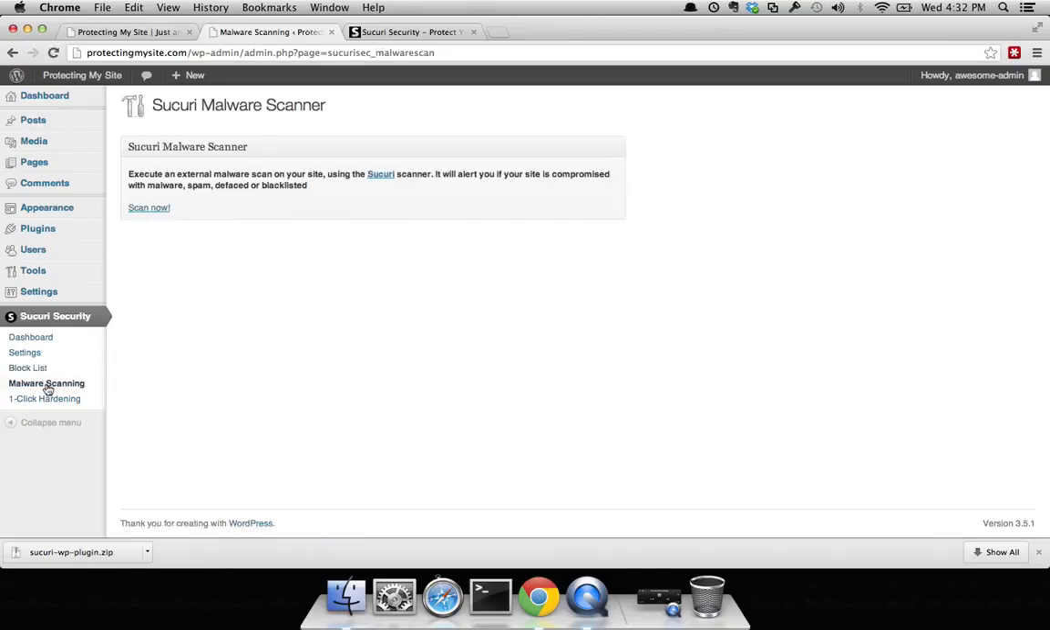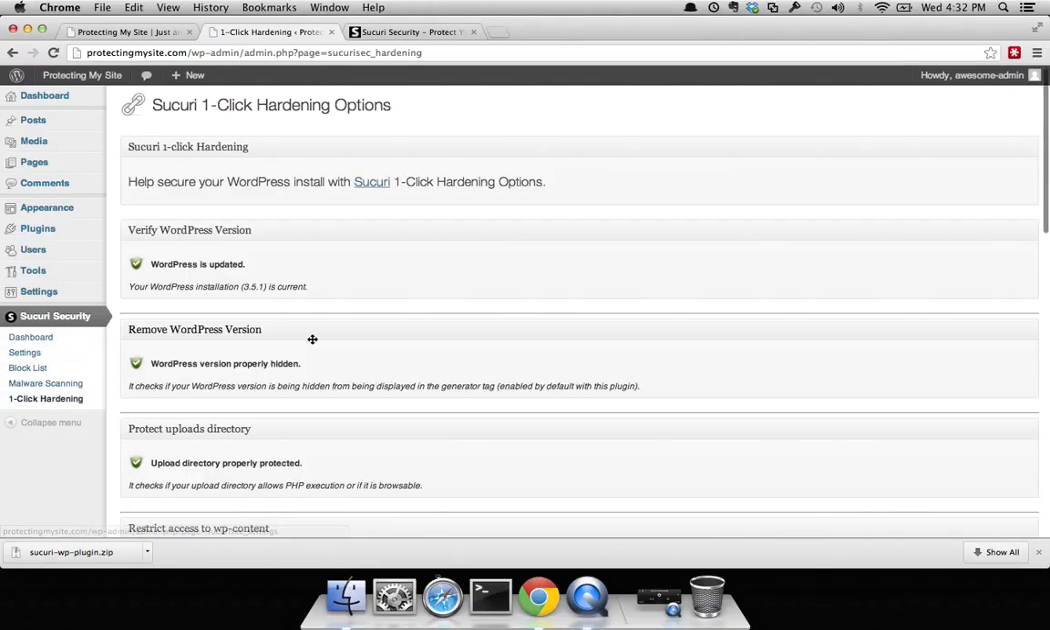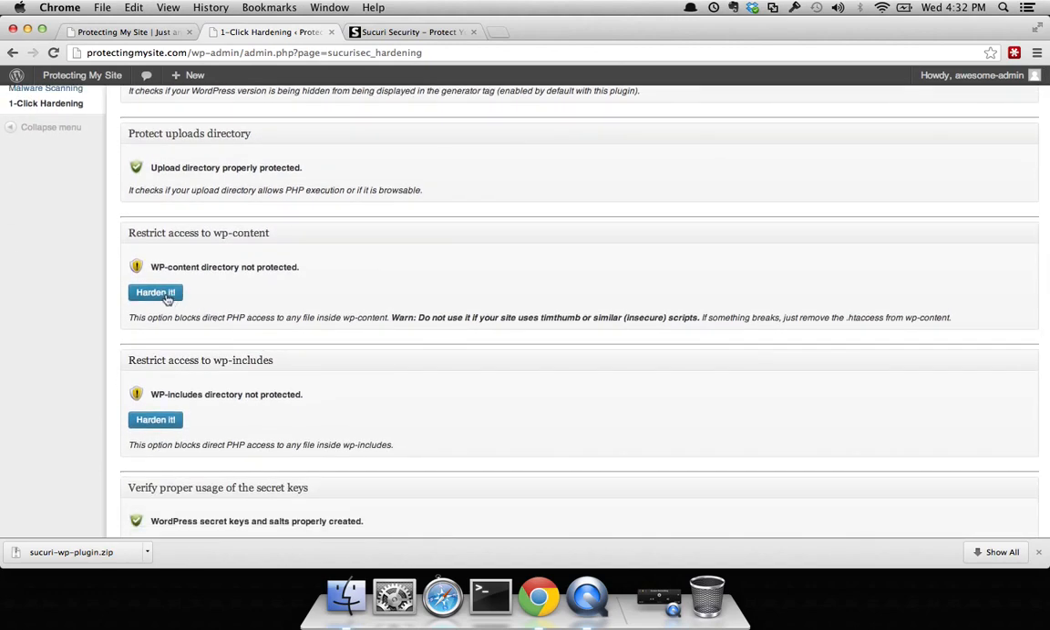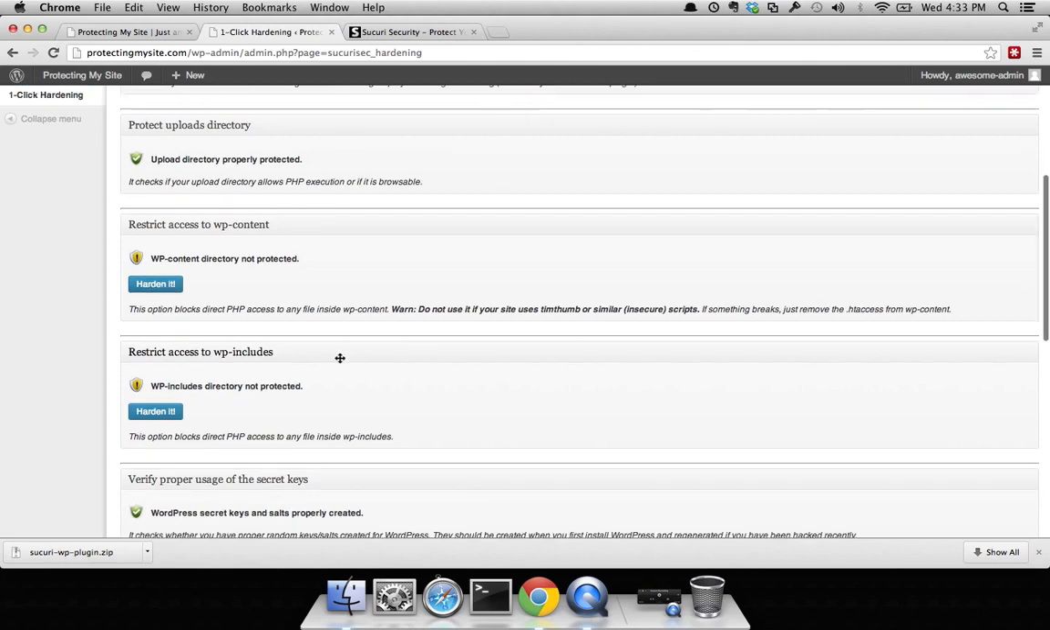You have the option to scan within your site as you require it. Then you also have the option to do some hardening. We have a few different options here for hardening. They're really straightforward. Simply click on it, and it'll harden, and you'll be off and running to the races.